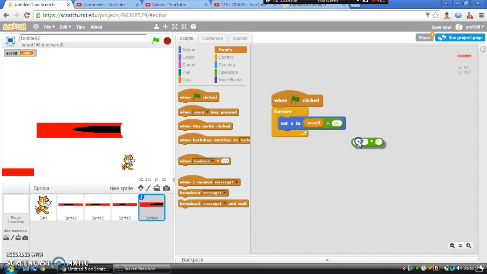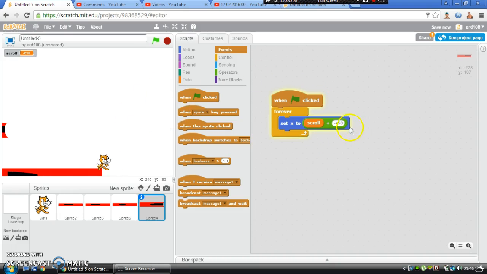Okay, so we're going to take this out, and then we're going to do set X to scroll plus, I think, minus 490. So, wait, no, it's not supposed to be 90, it's supposed to be 490. Yeah, there we go. So now, as you can see, oh yeah, and plus, we don't want this to be sticking out here.